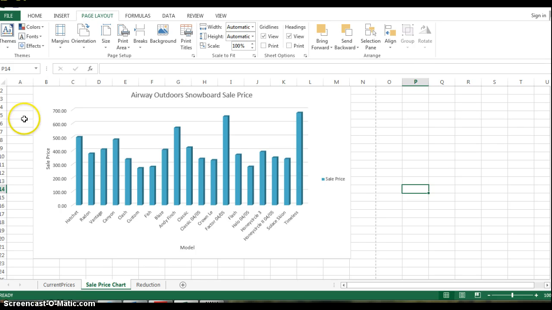You may want to save your chart now, and you can save by just selecting the save icon. That concludes our charts and graphs.